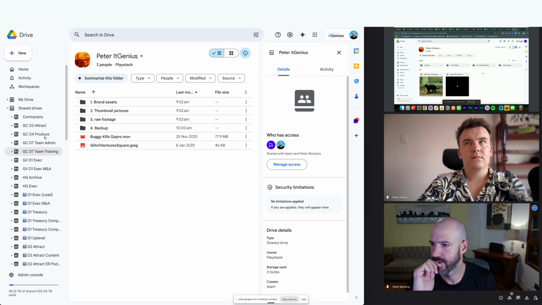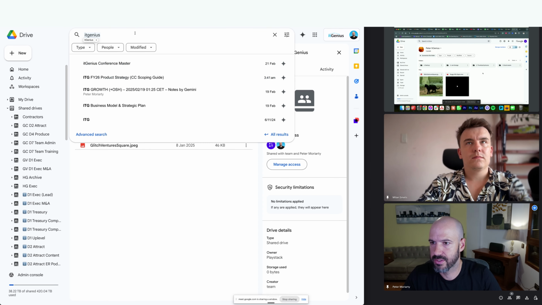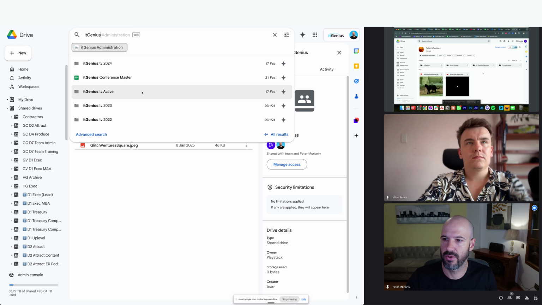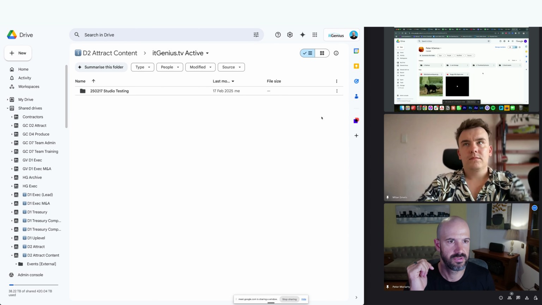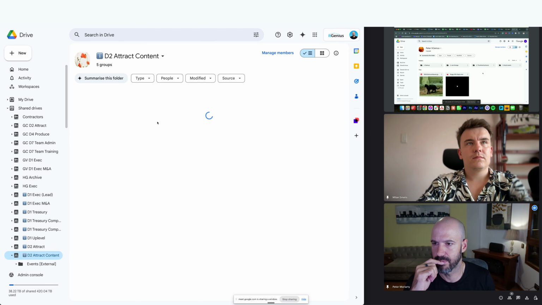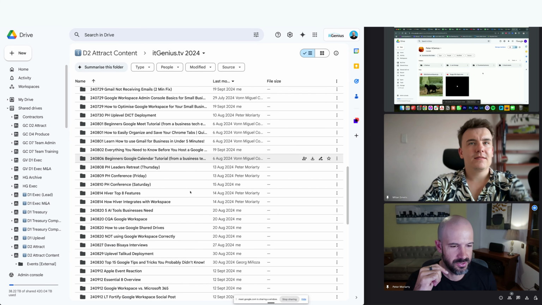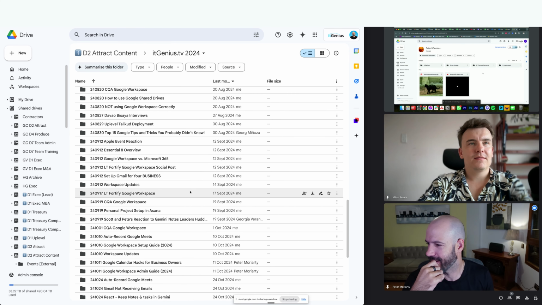So in my drive, I'll open up itGenius. Cool. So we've got, and this is just a subfolder of a. I didn't move my other ones yet. I created my 2025 folder, but I haven't moved everything yet. Okay, cool.